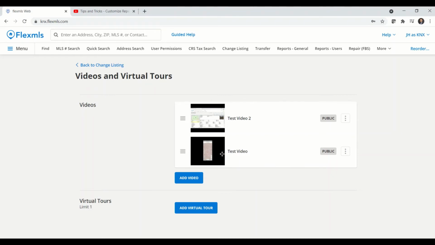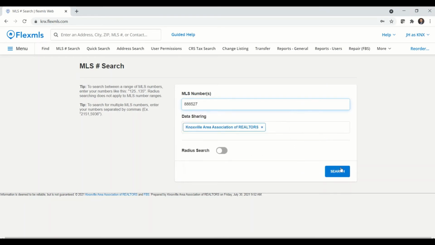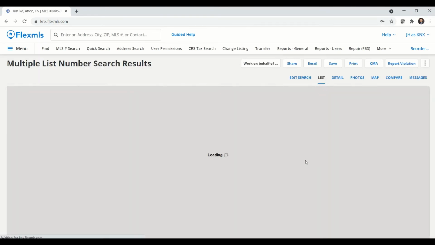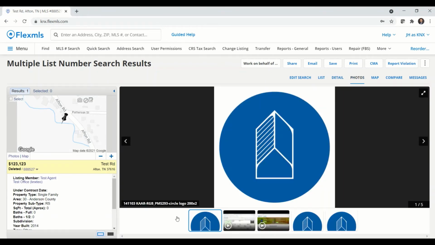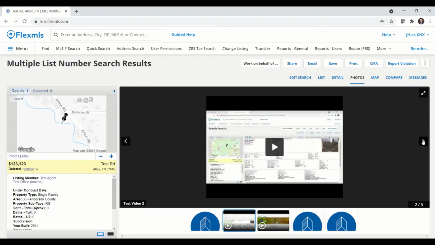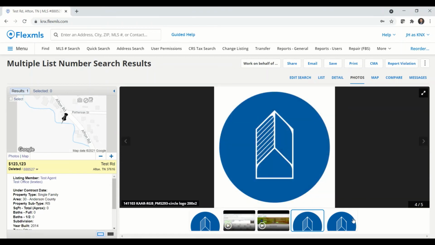I'll go ahead and pull up a listing to show you how those videos will appear on the listing. I'll go to the menu and do an MLS number search. We'll pull up a listing and head over to Photos. So my videos are now in line with the rest of the photos. The first thing that will be displayed is the primary photo of the property, and then it will get to your videos and then the rest of the photos of the property. If you have a video and a virtual tour, the virtual tour will be displayed after the video.